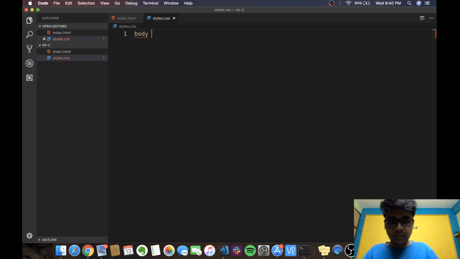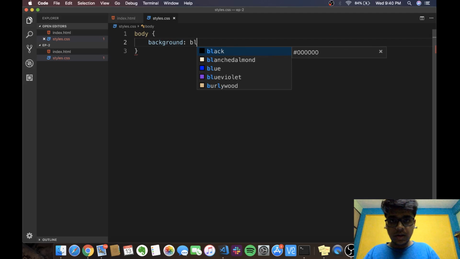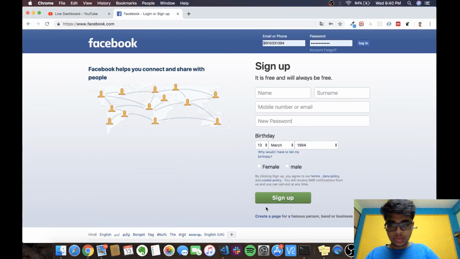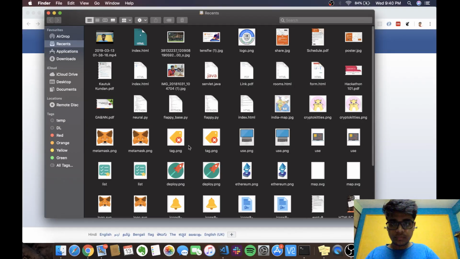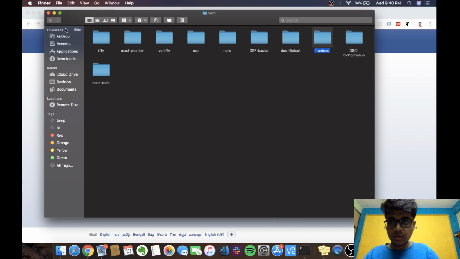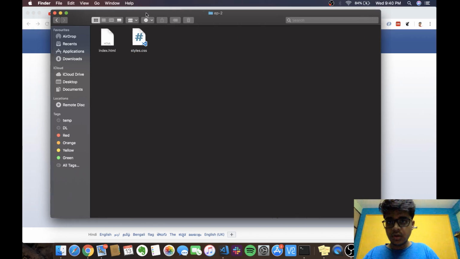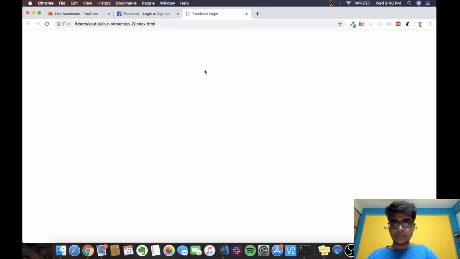I'll just give a body, and I'll say the background to be black right now. So to run it, I'll open it in a browser right over here. So I guess I need to find this file. Alright, Control Shift H. Web. Where did it go? Front end? No, it's not in web, it's in live stream episode 2 index.html. Okay, so that file is not working.